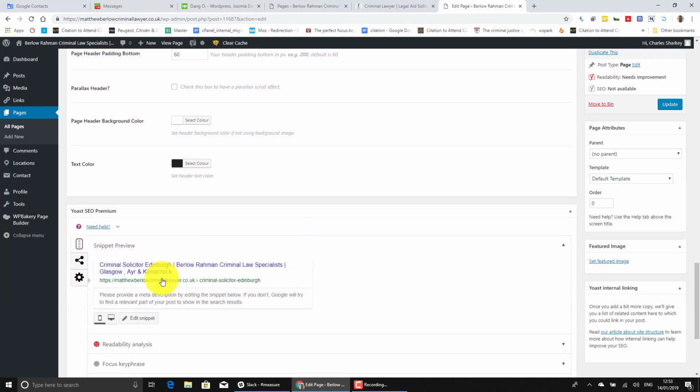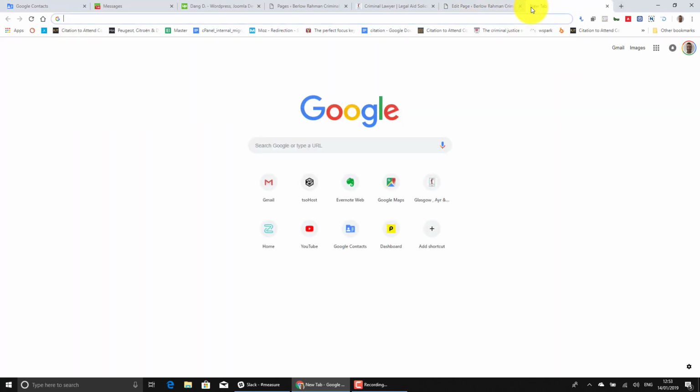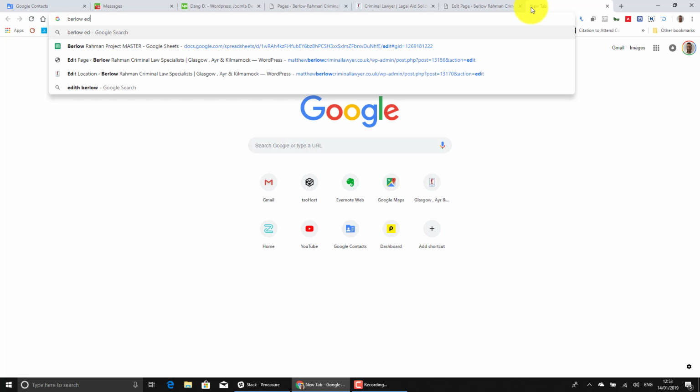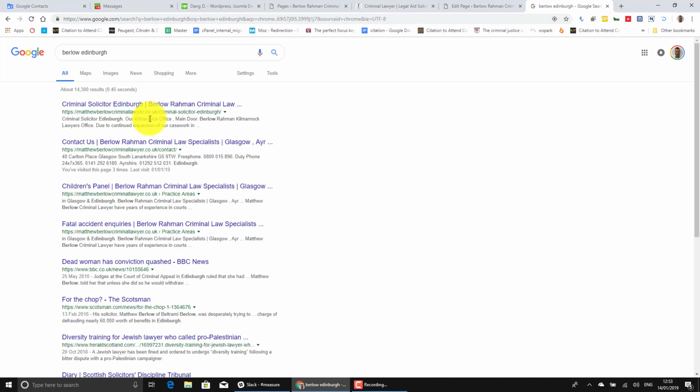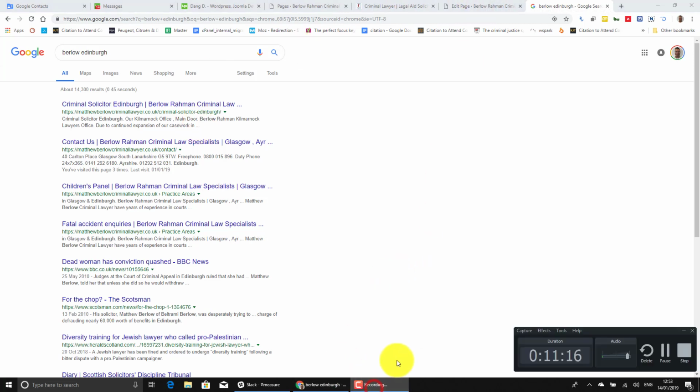So again, down the bottom there, you can find that in there. What does it say at the moment? Well, just Google Berlo Edinburgh. Yeah, there you go. So criminal solicitor Edinburgh, or Kilmarnock office, main door, Kilmarnock. Well, that's just flipping stupid. Obviously it's not going to attract anybody in Edinburgh if we're going on about Kilmarnock. I don't want somebody in Kilmarnock, I want somebody in Edinburgh. Okay, any bother, just ring me, no problem at all.